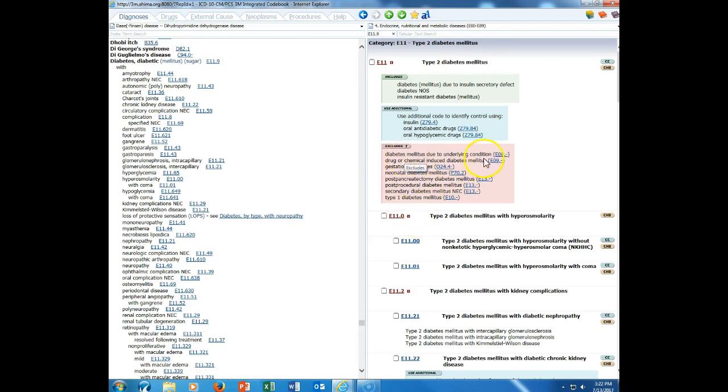If it's diabetes due to an underlying condition, we're going to category E08. If it's due to a drug or a chemical, we're going to E09. And an example of a drug or a chemical could be steroids. Sometimes people who abuse steroids, weightlifters, they will develop diabetes. And that is diabetes that is due to a drug or a chemical.